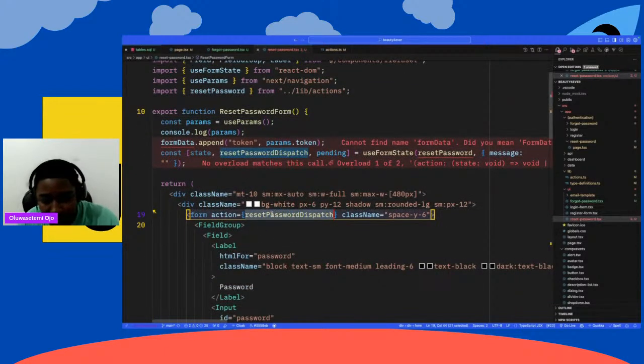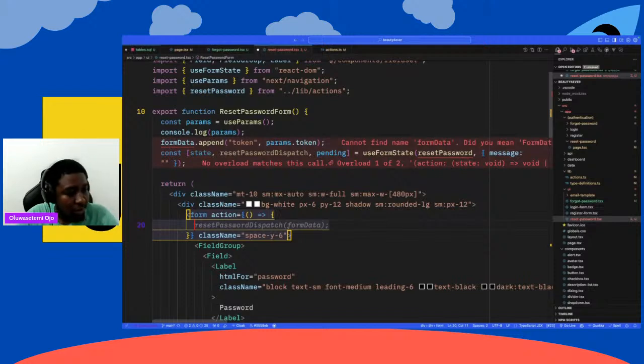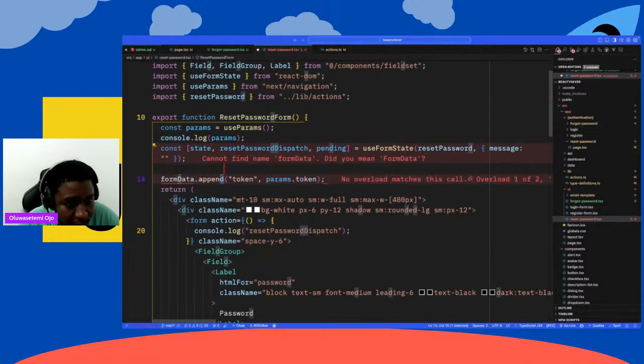So another thing I'm thinking about doing is to make this happen this way. Let's see if I can console.log password reset dispatch here, and I think if I can do something like this here.